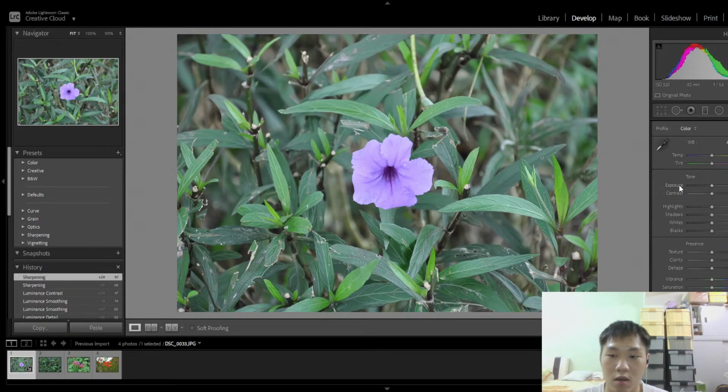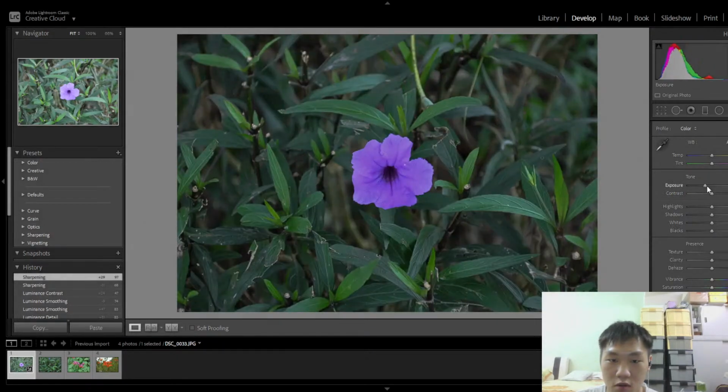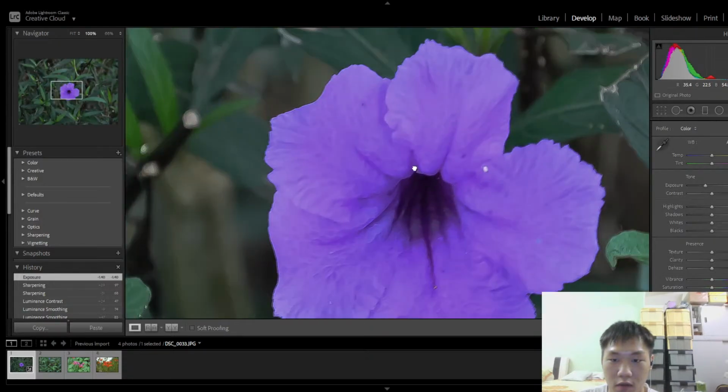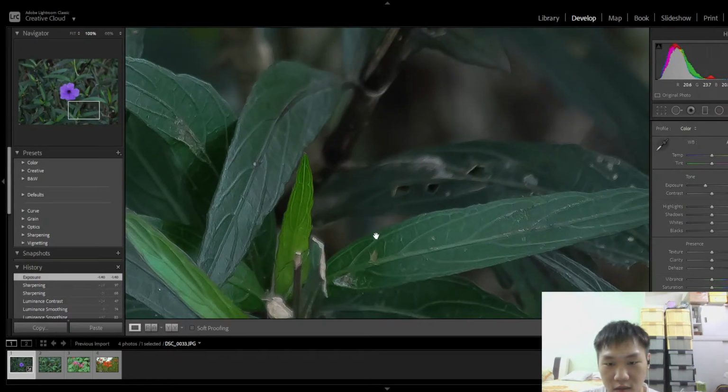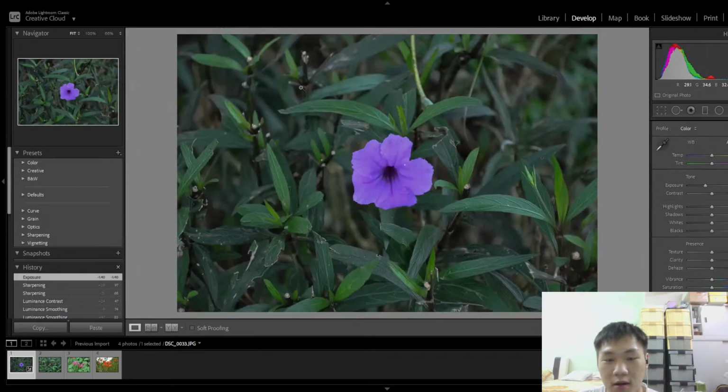For exposure, exposure mainly controls the light of it, and then contrast adds the darkness into it. For example, if I tune down the exposure, you can see the whole lighting of the picture is dropped, and you can see for yourself that the leaves are standing out more than the flower. Because after dropping it, it makes more sense for the leaf to be seen.